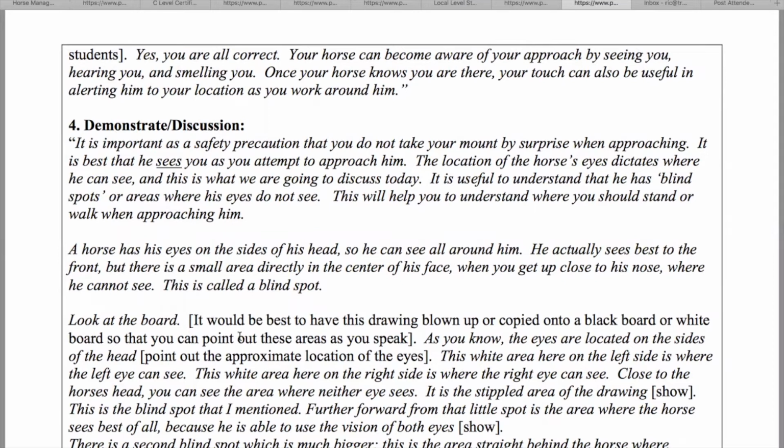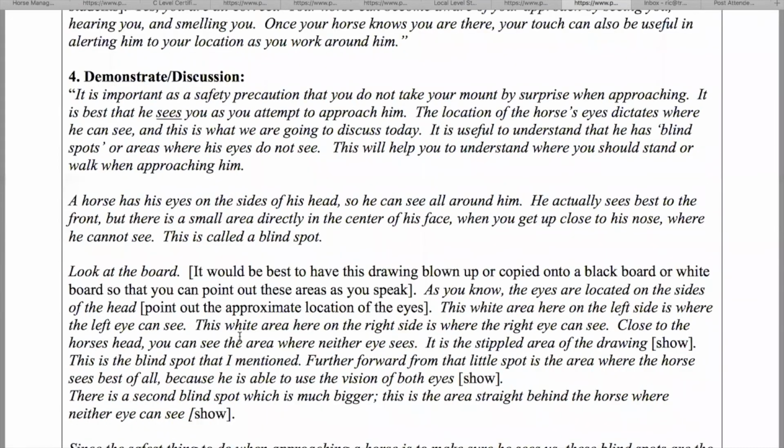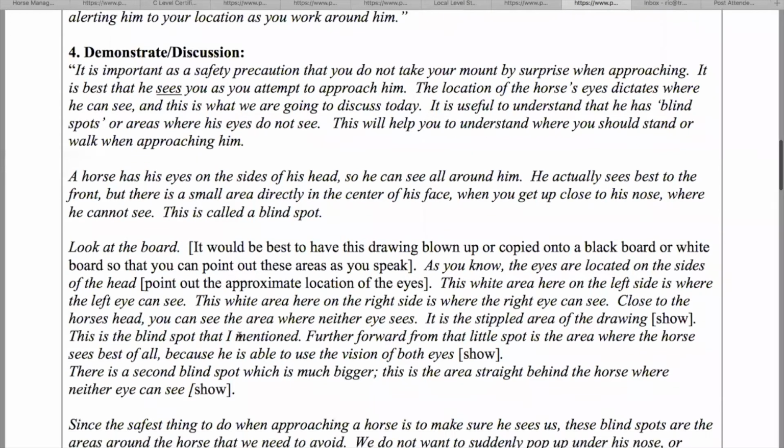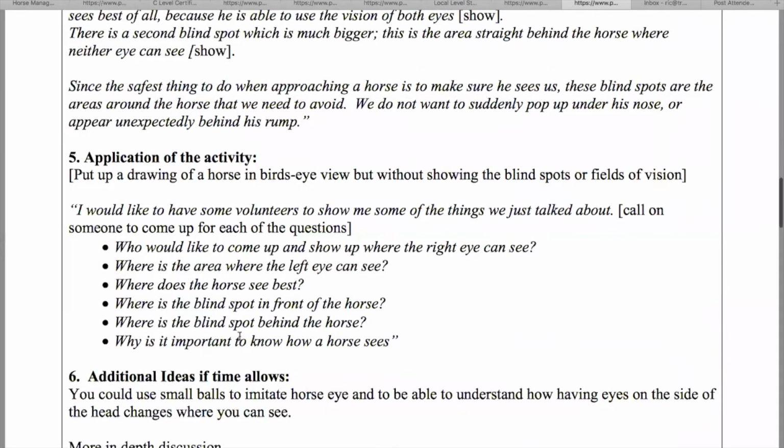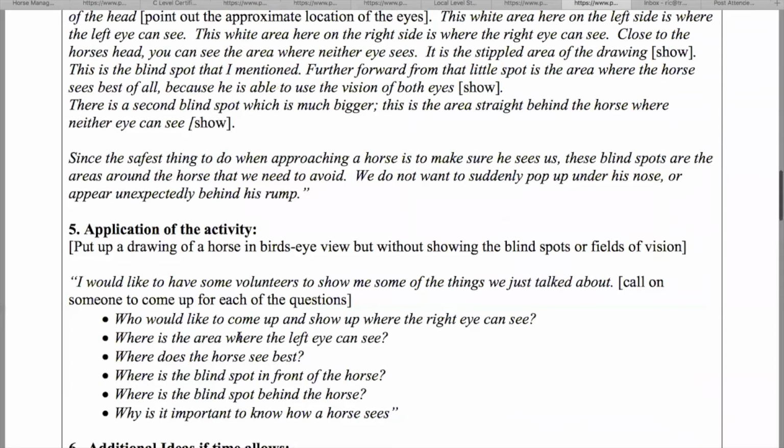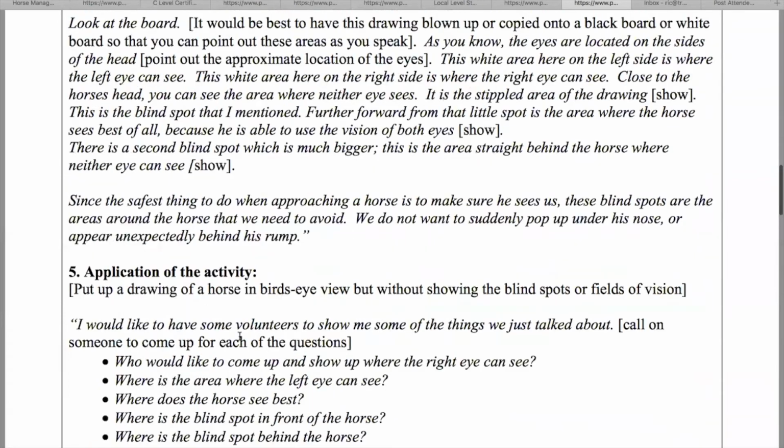The body of the lesson, so your demonstration and discussion. That should be the biggest portion. That's where you're doing the bulk of your teaching. And then application of the activity, that's where you have the hands-on or you ask the questions. So the demonstration discussion is you giving the students the information, and the application, the activity is you having the students give it back to you.